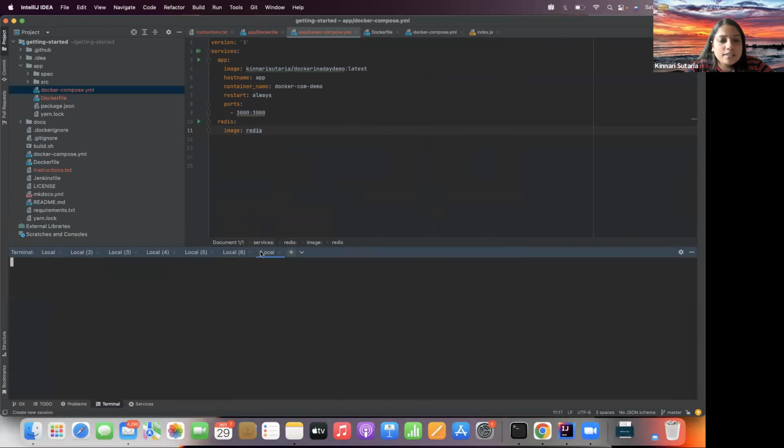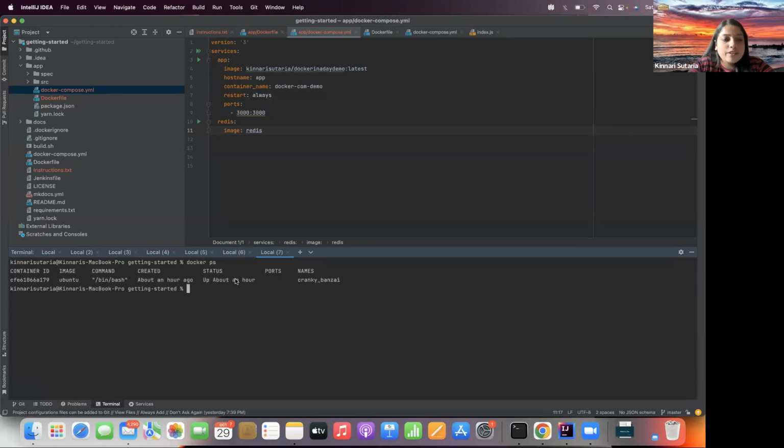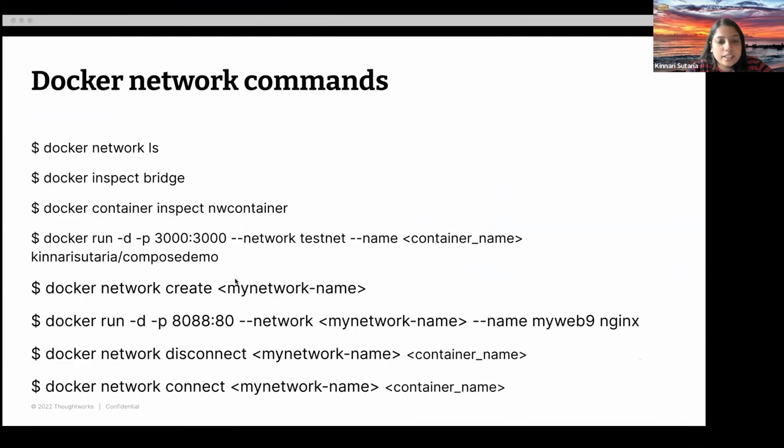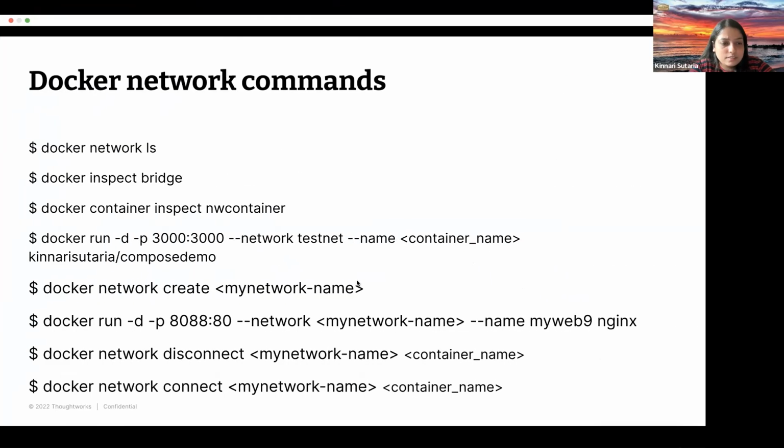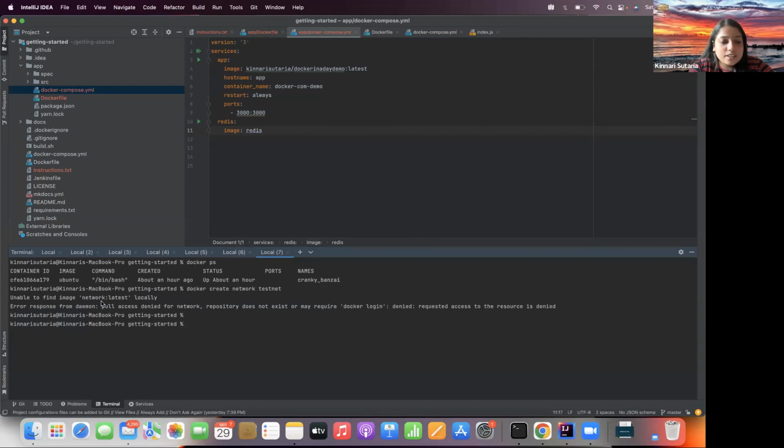I'll just go back and see what is running right now. Docker ps. Okay, we don't have any containers. Docker create. What is the name? I'll simply copy this. Testnet. So testnet is the network I'm creating. Okay. Sorry, network create. Docker network create testnet. So this is the command.